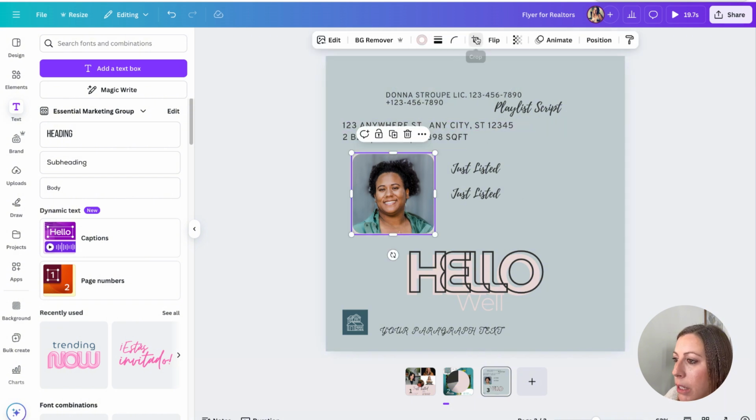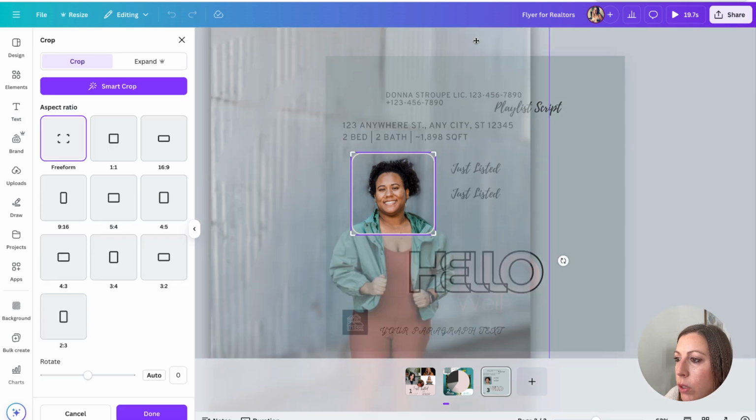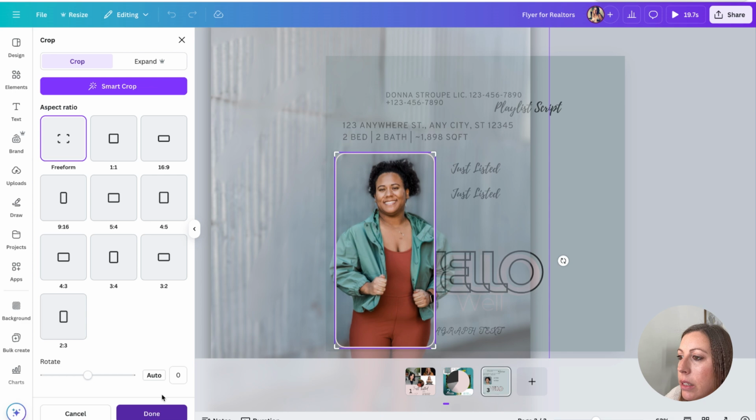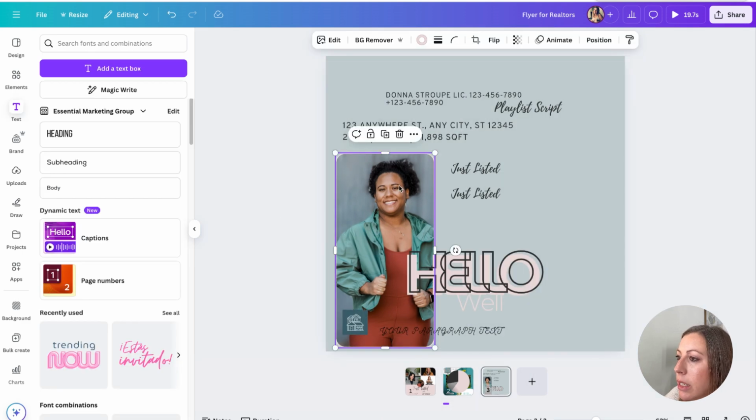I can crop the picture through here, if I would like to. So let's say I wanted to add her whole body, so now I could do that, and now my picture is her whole body. That's nice. Or if it started out as the whole body, I could crop it up to just her head.